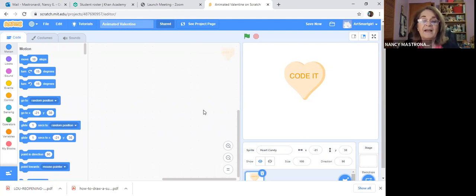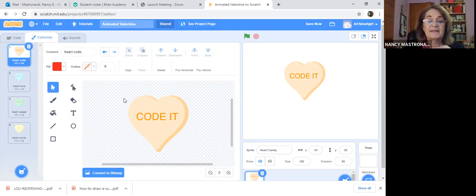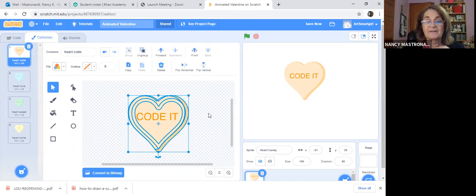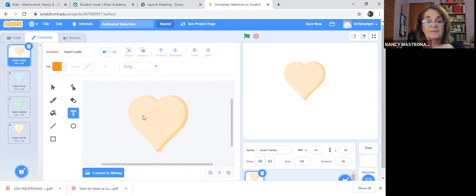Okay, and now we're going to go over to costumes. And this is the artboard where we can change our text. So today we're going to be using the text tool, which is this letter T. So that would be where you need to click on that to start typing. But first, I'm going to delete my coded text here. So I'm going to select it and then click on the trash can or hit backspace on my keyboard. And now I'm going to click on the text tool.